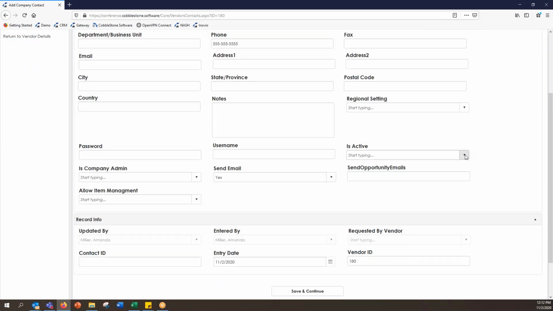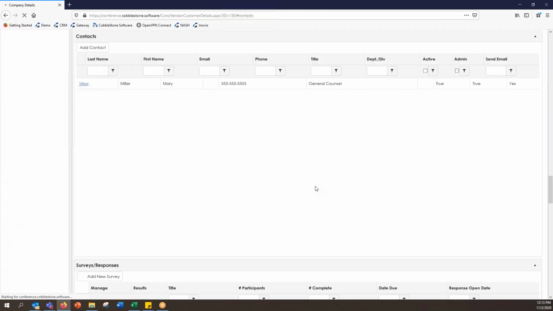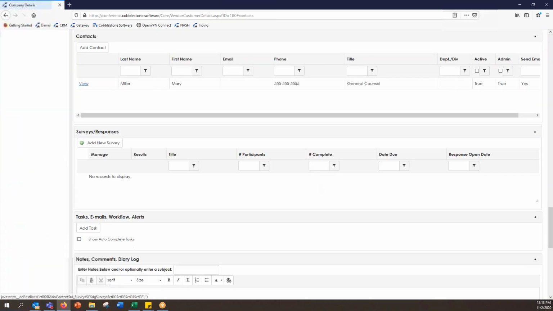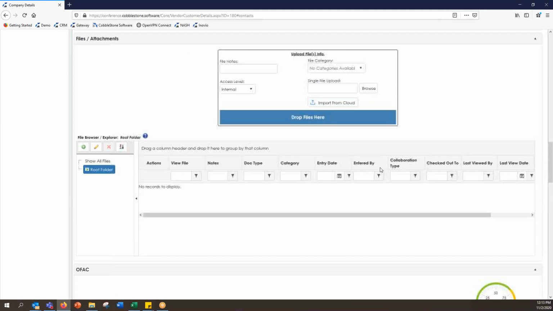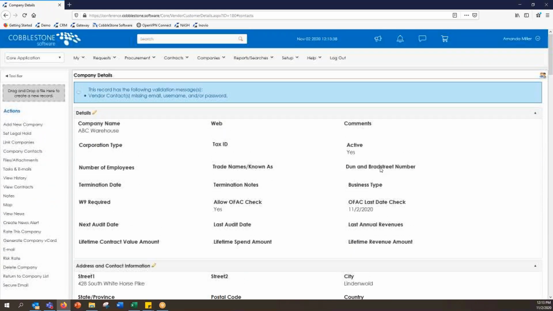I do want to pay special attention to this Is Active field, because yes, Mary Miller is an active contact. She is also the company admin. So let's save and continue there. So now I've gone ahead and marked that Mary Miller is the active contact. She's also the admin for our ABC Warehouse company.